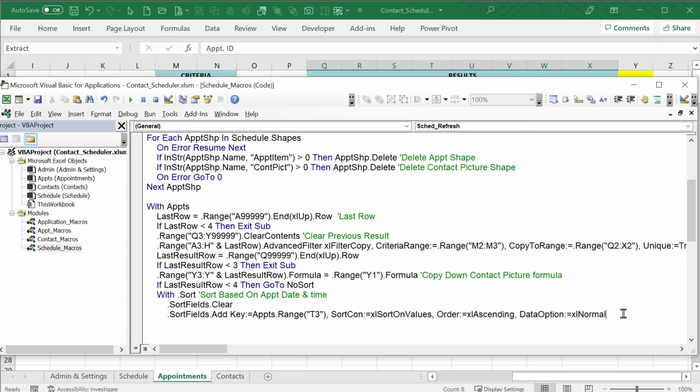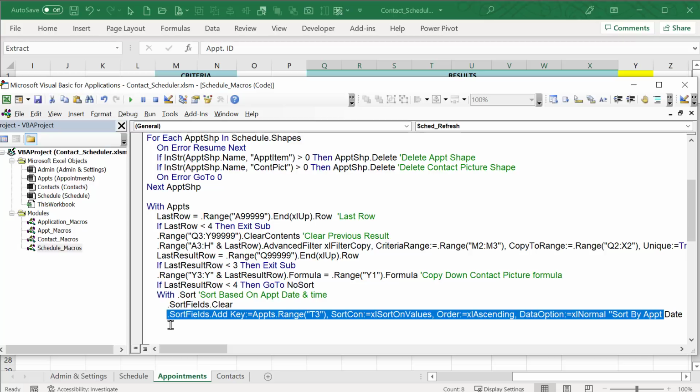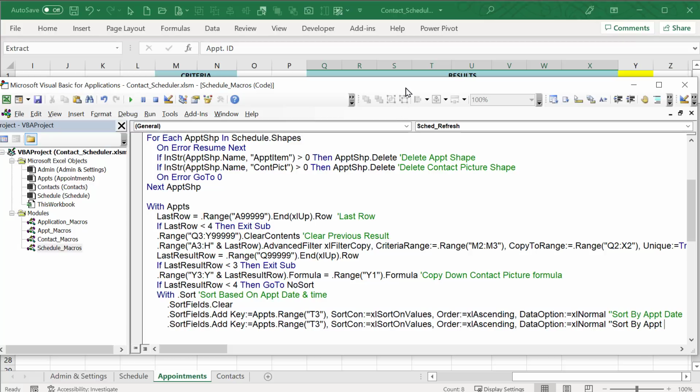Now we want to add a second sort. The first one is sort by appointment date. Next up, I want to sort by appointment time. So I'm going to copy this here, paste it down here, and base it on the time.